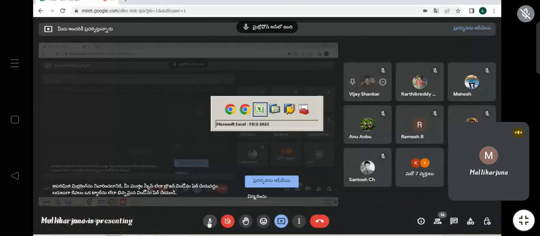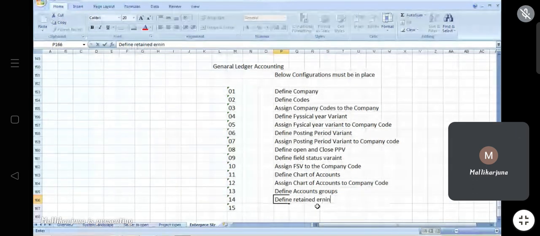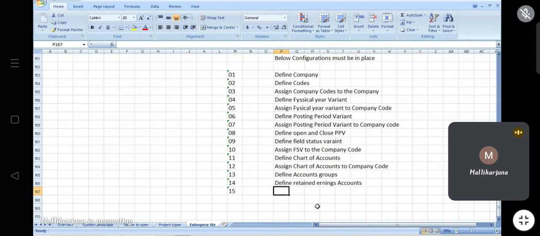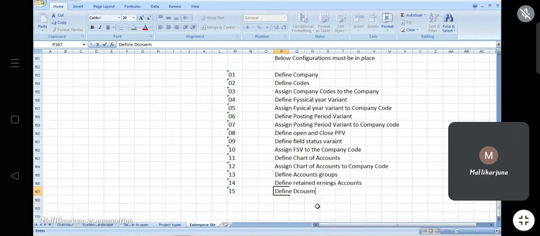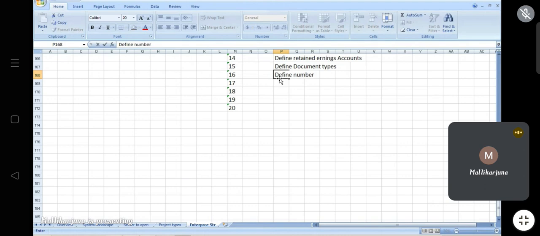Define retained earnings accounts. Then define document types, and then define number ranges.